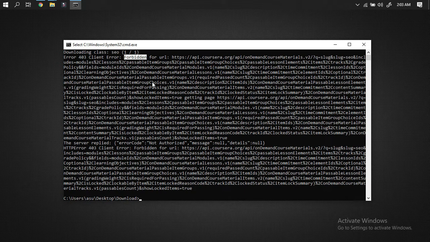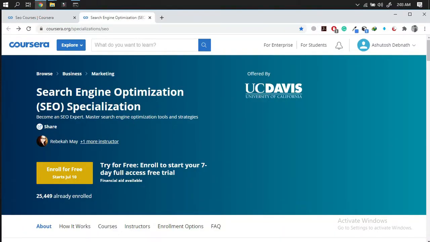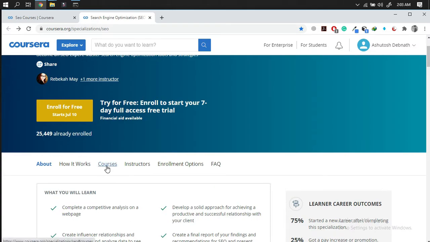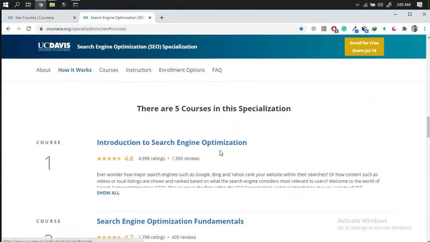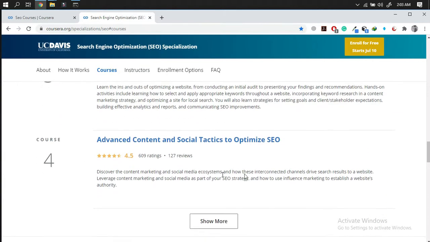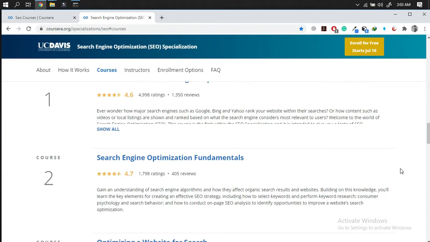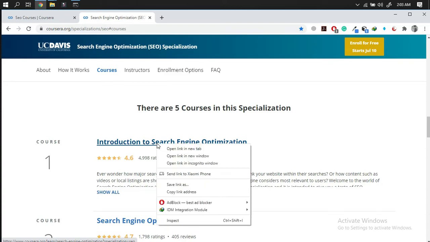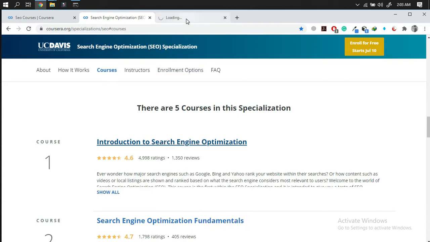Okay, so why are we getting this problem? Because this is a specialization course. In this specialization course there are a bunch of courses. If we go to courses, here are course 1, course 2, course 3, course 4, likewise. So to download the entire specialization course, we have to download each course individually. So right click and open in a new tab.